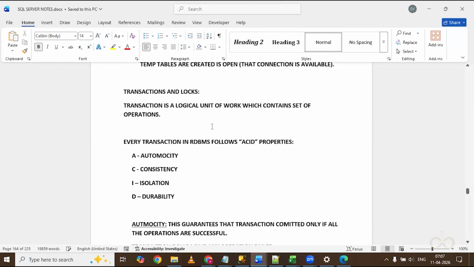Atomicity guarantees that a transaction is committed only if all the operations are successful. Only when all operations are successful can you say the transaction is completed. Else, the transaction is not completed.